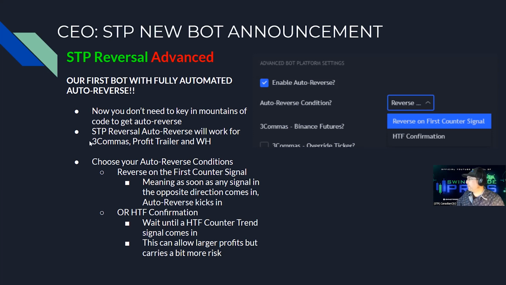Okay, and the good news here is auto reverse works for 3Commas, works for Profit Trailer, works for Wick Hunter. And so you're going to be able to simplify your setup. Don't need to get all involved in JSON coding, checking your syntax, right? I'm sure that all sounds very unpleasant, so you don't need to worry about that. We've got that covered for you guys. So very excited about that.